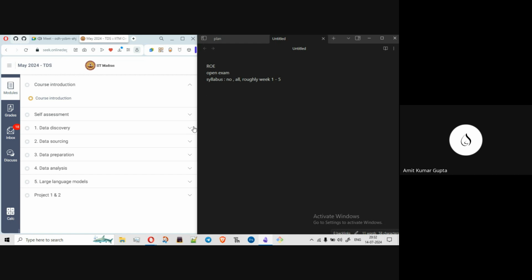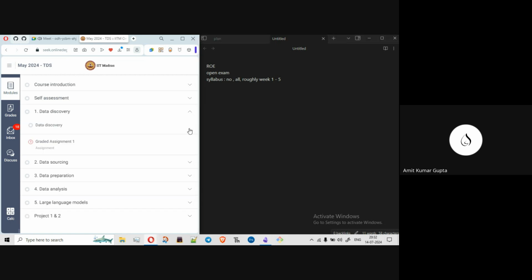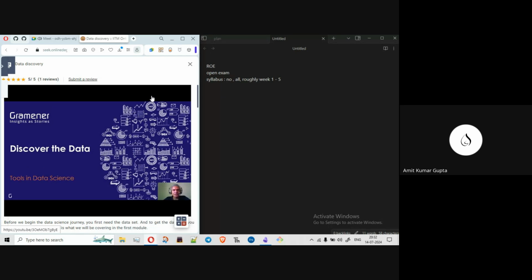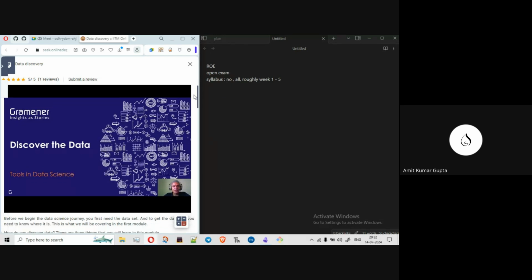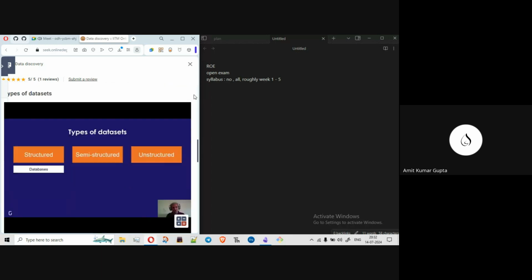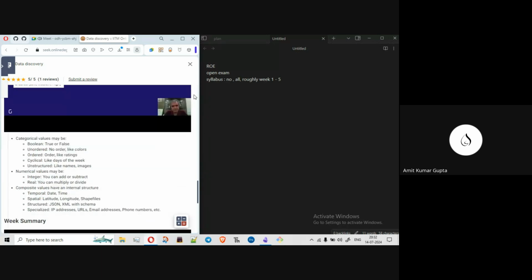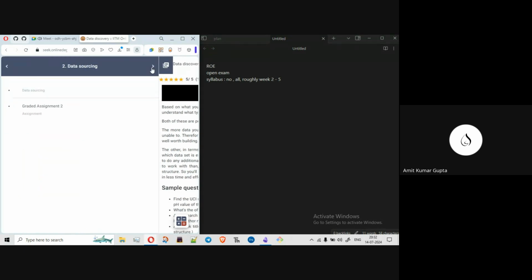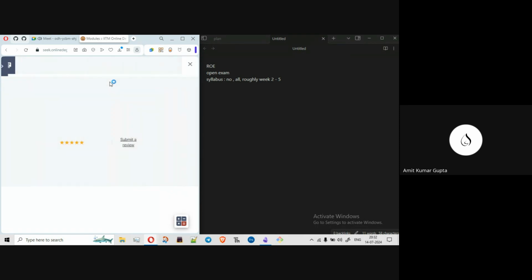Now let's go to each week and see what the important part is for the ROE. ROE is a practical exam, so there's no need to pay attention to theory. We just pay attention to what they can ask. So the starting point is just theory, no need for it. Week one is totally useless for us, so I'm going to remove that. Week two is really important because we learn most of the scraping part here.